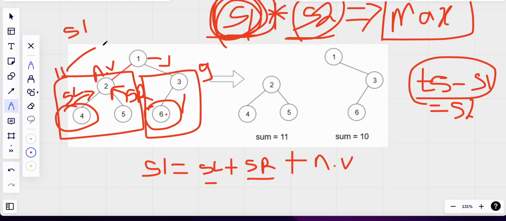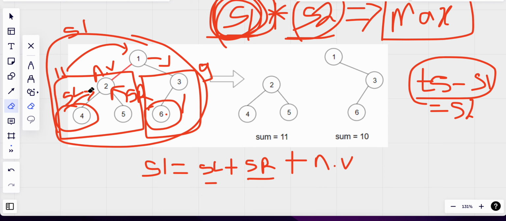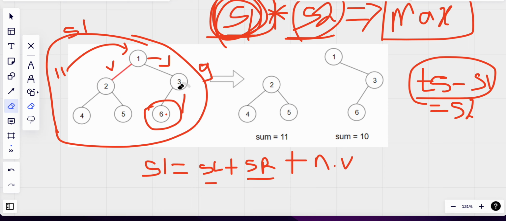So now to find the sum of this whole subtree, okay, let me just clear things up.